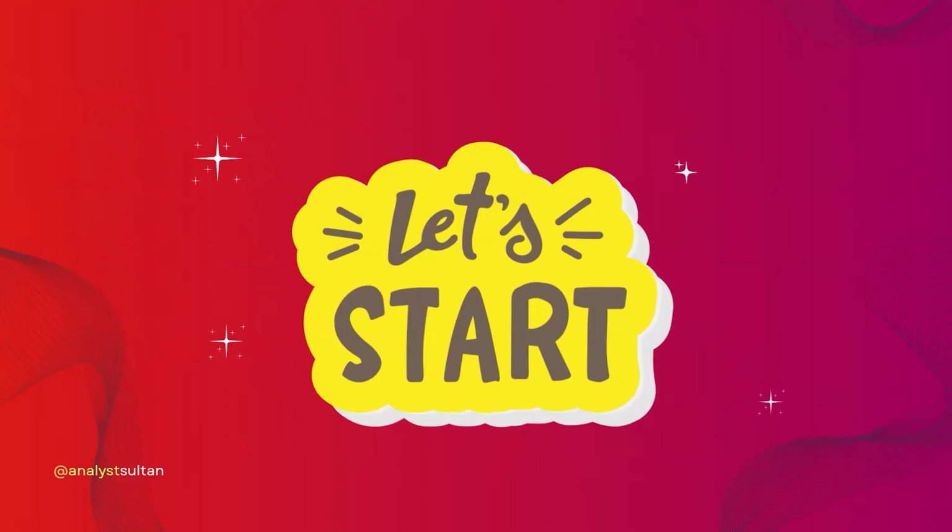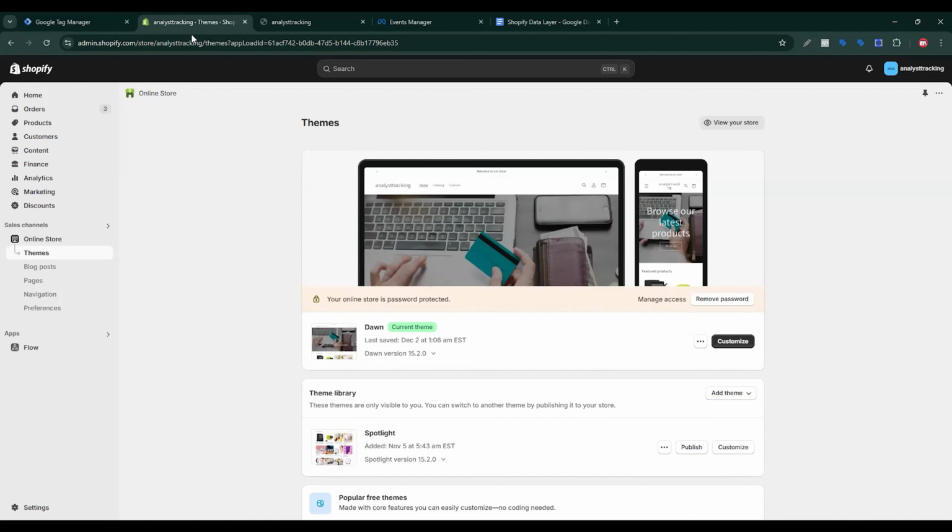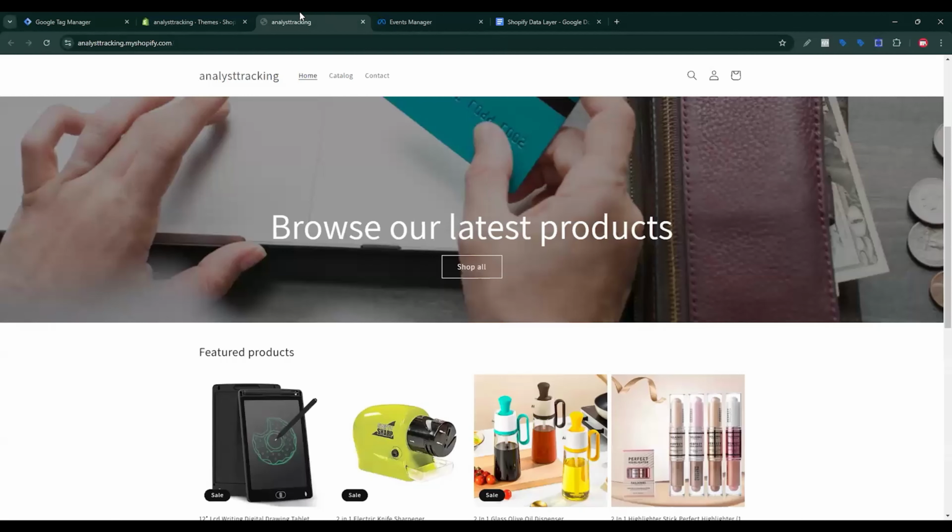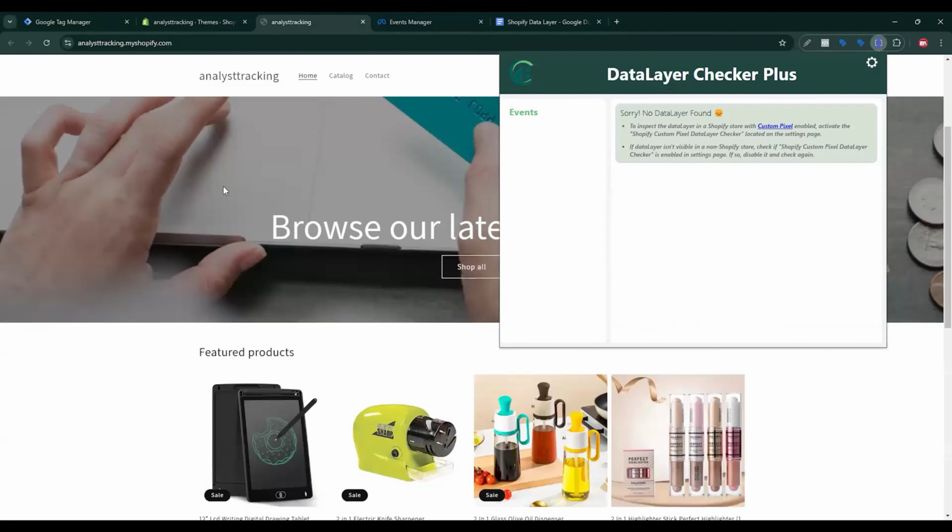Now let's set it up. Before starting Facebook browser side tagging, I need to enable the website data layer. This is my website. If I click the data layer checker extension, we will not find any data layer here. So I need to first enable the data layer.